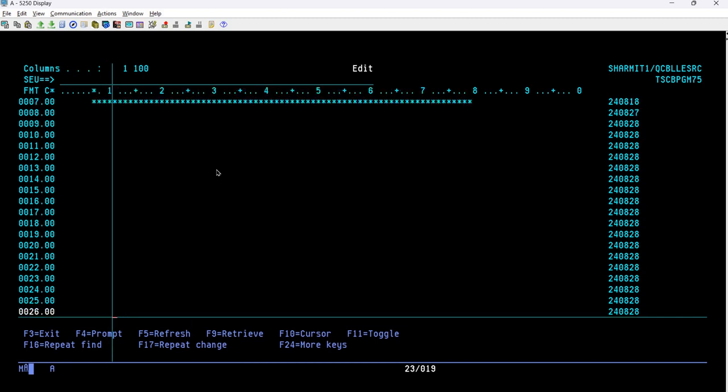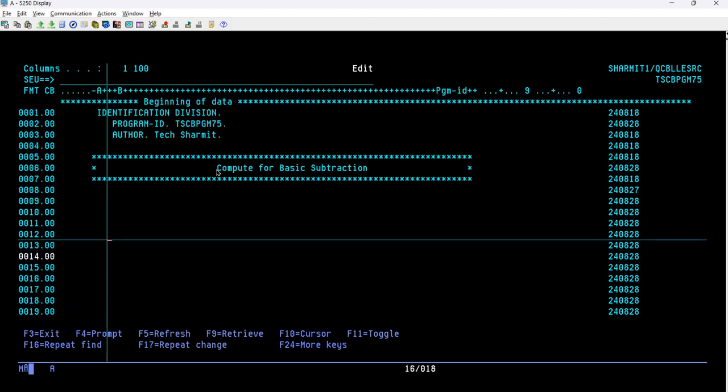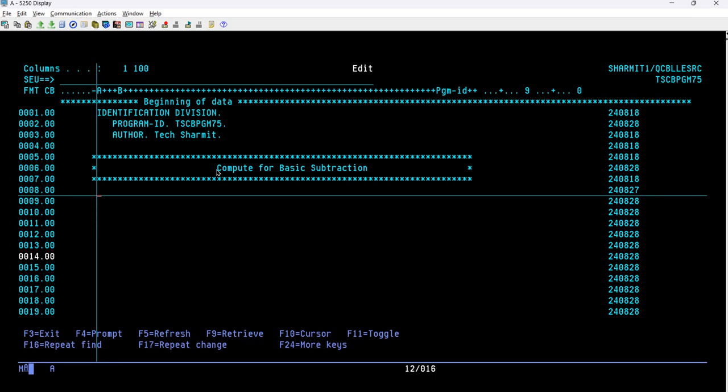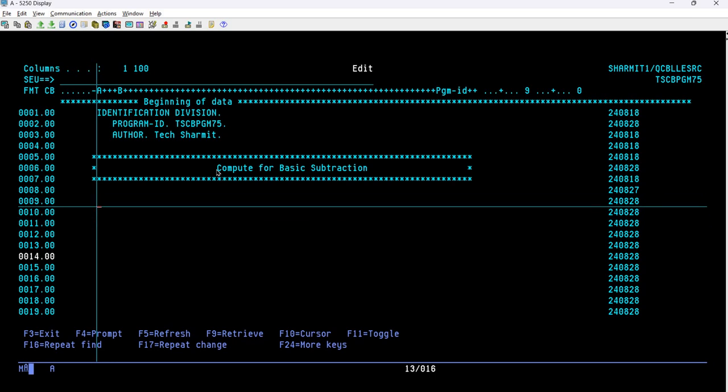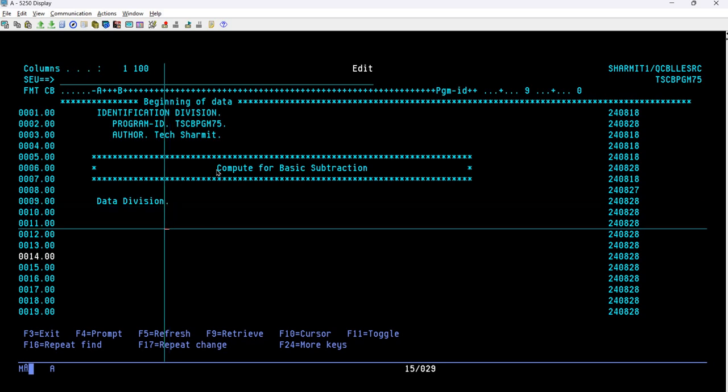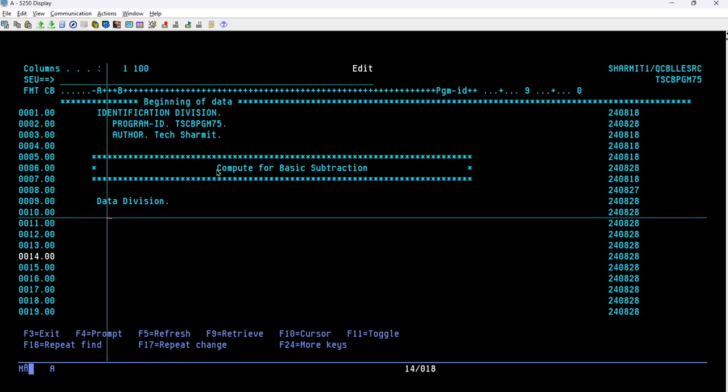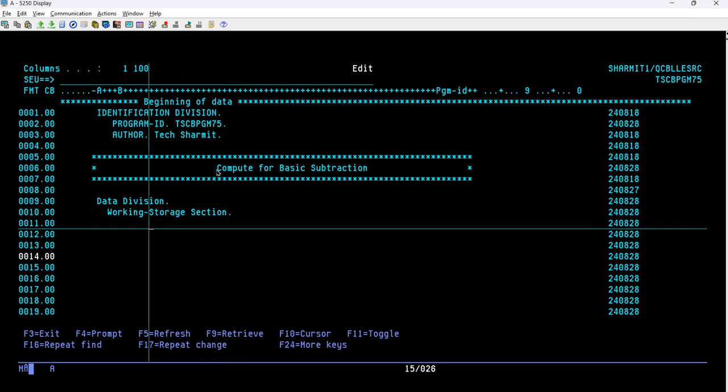Okay, fine. Now it's time to write the main logic. As we know, every time for demo purposes we need some variables. To declare variables we need the data division. So let's declare the data division here. Under this data division we will write the working-storage section. Inside this working-storage section we will mention the variable declaration part.